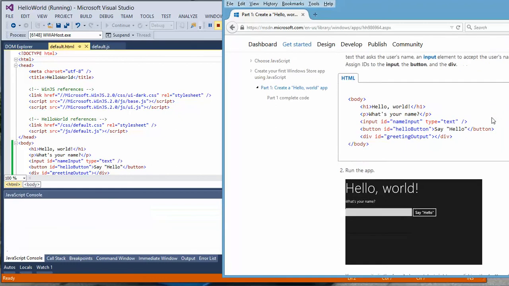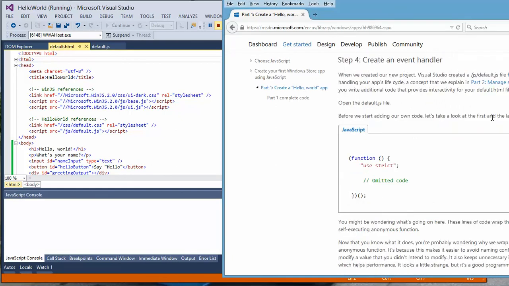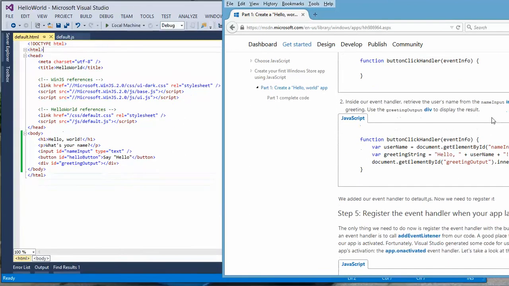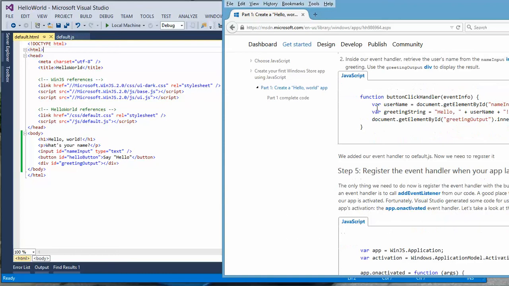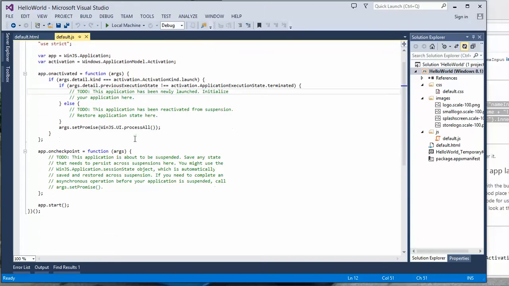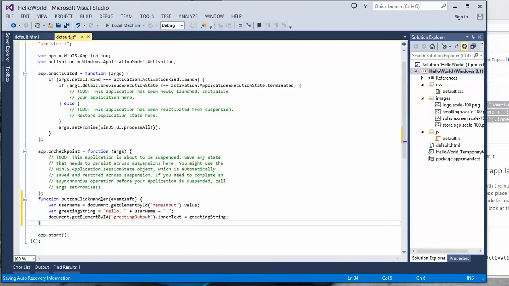We're going to come back, scroll down a bit, and we need to create an event handler. Scroll down, and what I want is to create a button click handler. So I'm going to grab that code and come over to my JavaScript page. Now, there's onCheckpoint. We're going to go after the app.onCheckpoint, give us a little space, and drop that button click handler in there.